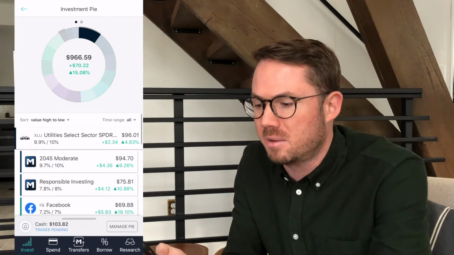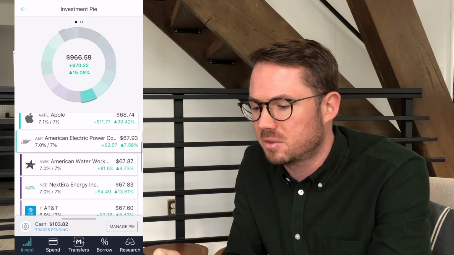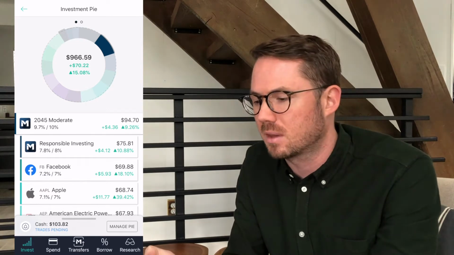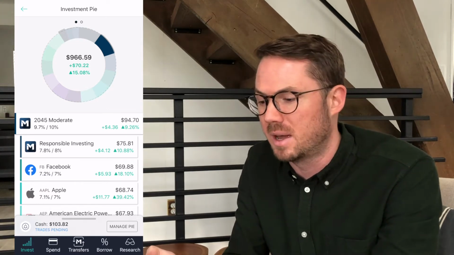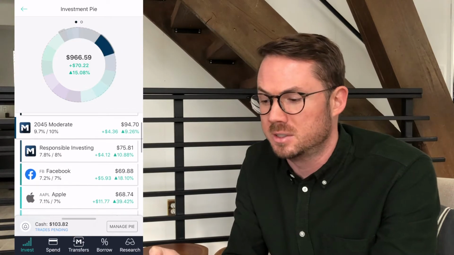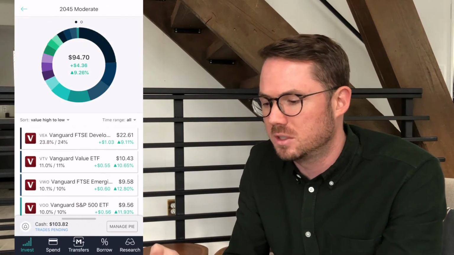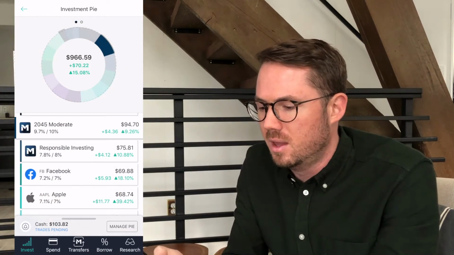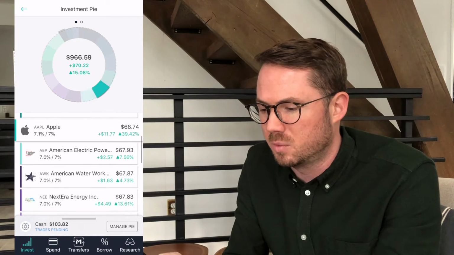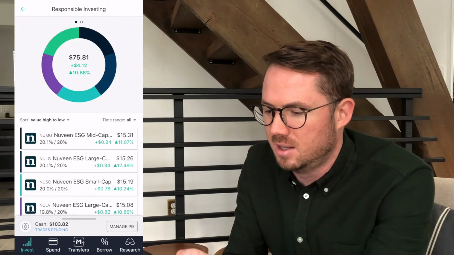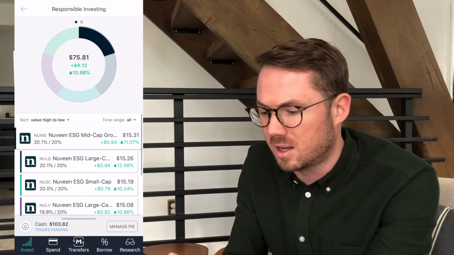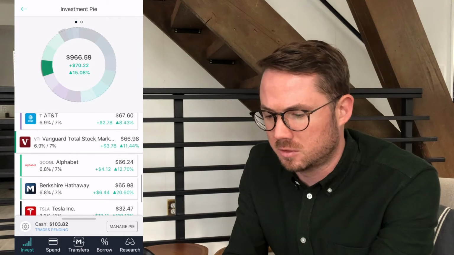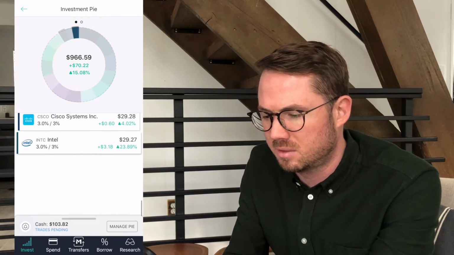So right now within mine, I have some ETFs, I have some individual stocks. I also have some preset investment pies that M1 had set up. So I have one for a target date fund here that you can see that they set up, which really is just a mix of different Vanguard funds in here. And then there's also, let's see here, I have another one for responsible investing. This is in renewable energy stocks, it looks like. I have some different individual stocks, including some utilities, some tech companies.